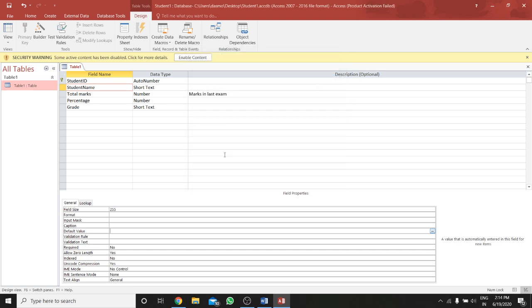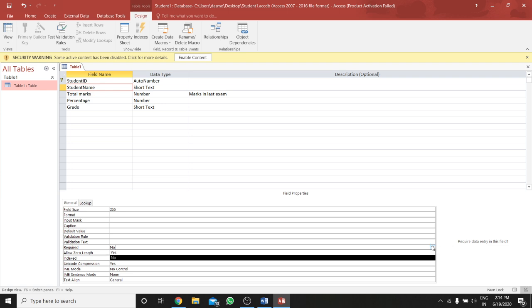Next we have the required property. You can see the required property. The required property basically consists of either yes or no. If you set this property as yes, then the field should always receive a value. We always have to give it, required means this value we must give.